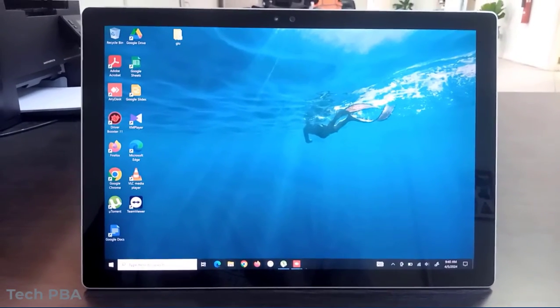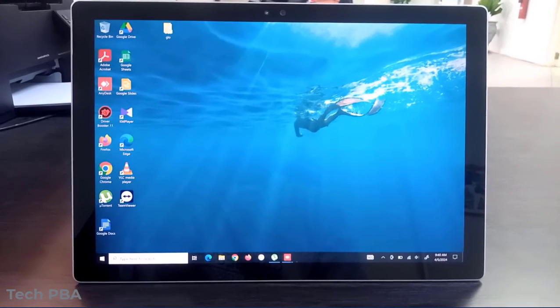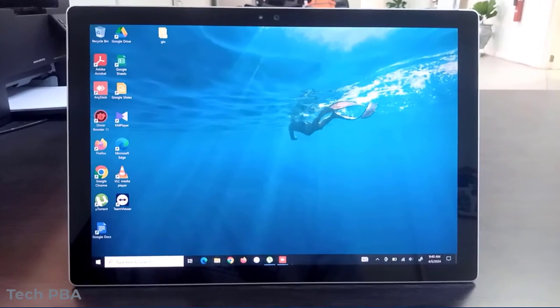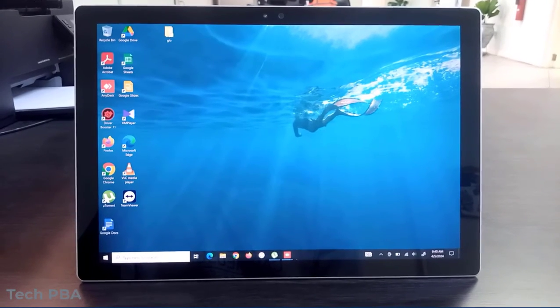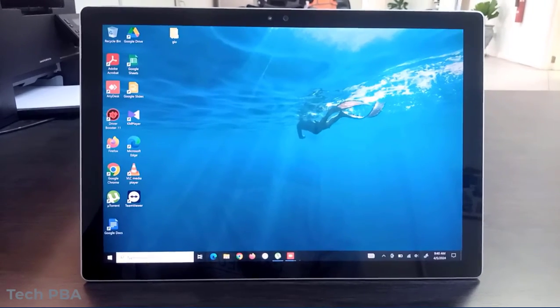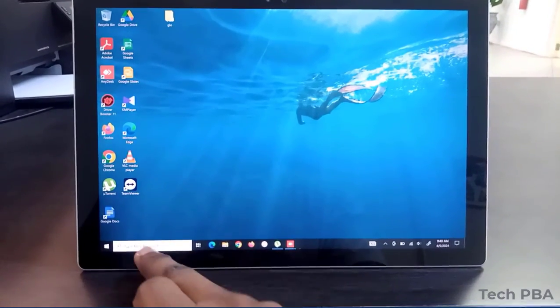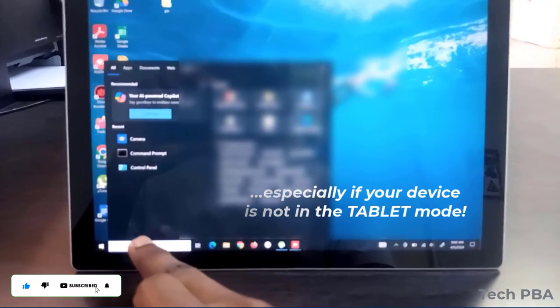This is Tech PBA. In this video tutorial, I'll show you a quick and easy way of how to enable the touch keyboard on your touch sensitive devices like laptops, touch laptops, Microsoft Surface Pro, and any touch sensitive device, especially if you are not in the tablets mode.